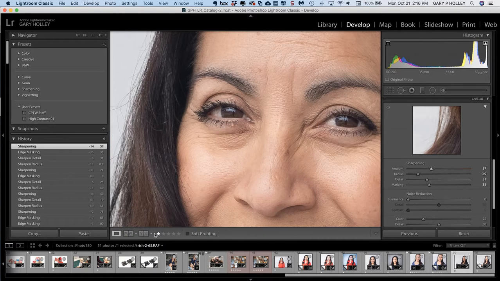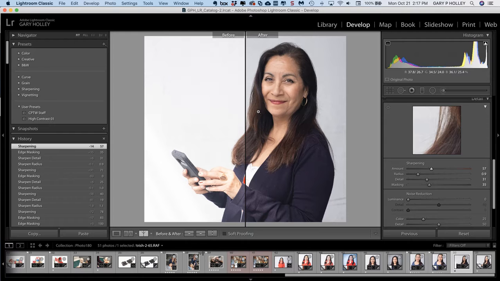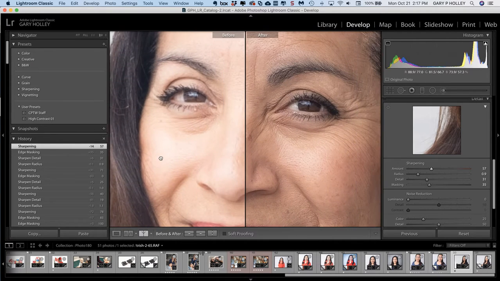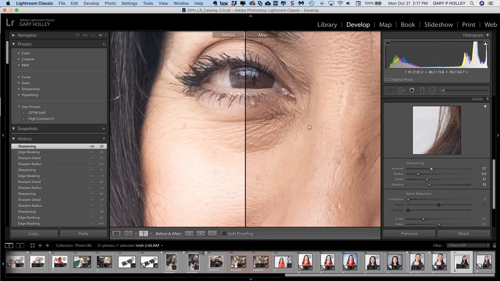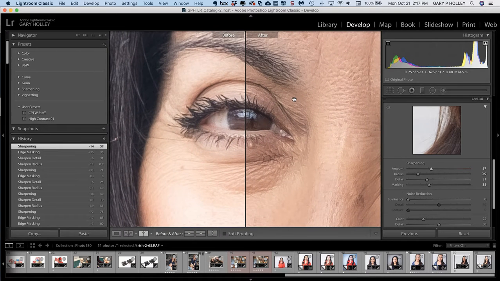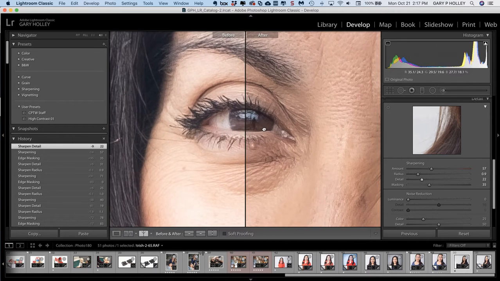Let's do the before and after left-right split. There it is. Zoom in, zoom out, zoom in, zoom out. One more level of zoom here. 4:1. Gets really close. Yeah, it might be a little too tight, but you get the idea. So I think here, it doesn't look that soft, but it looks a little crisper over here.